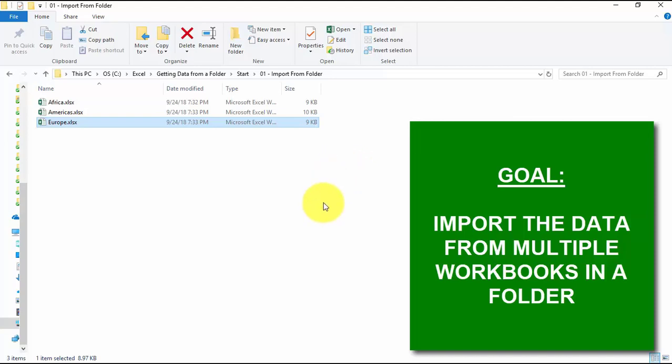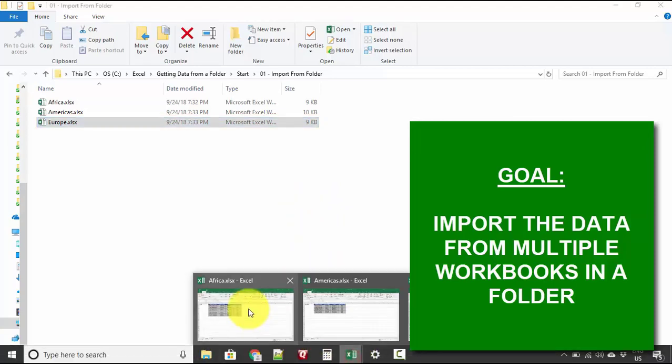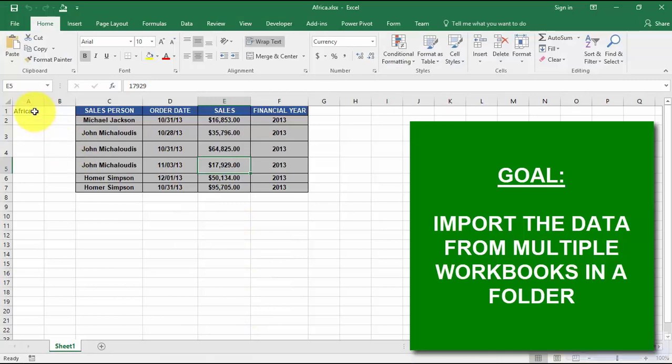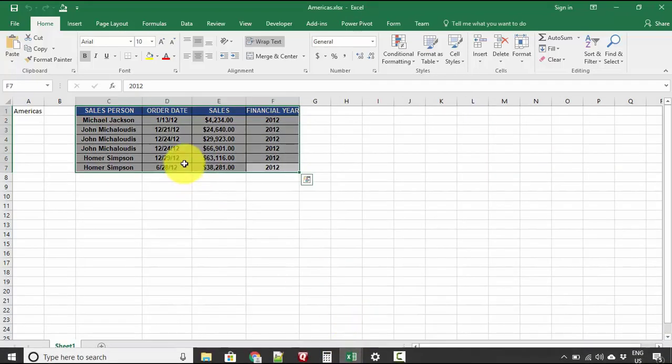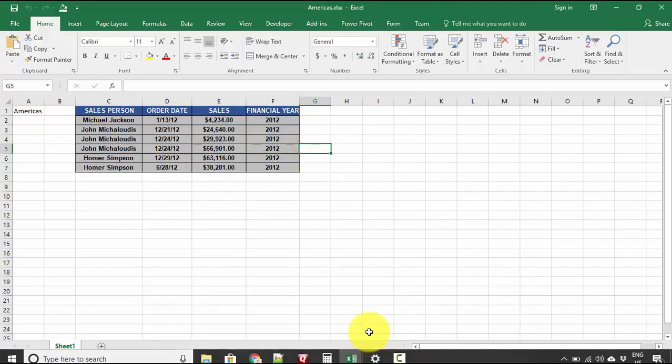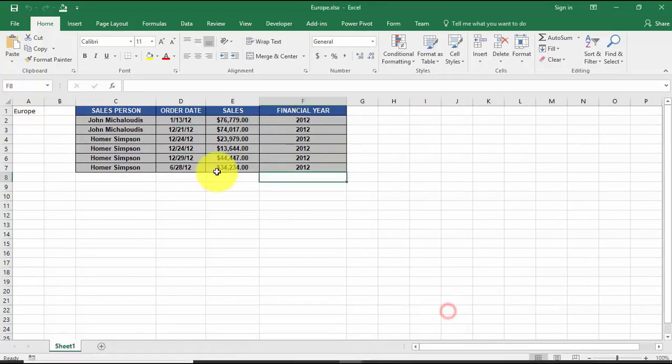Because if we were to do this the old way, it would be a very cumbersome approach. If we look at the data, let's go first to Africa. We're going to be copying this one and pasting it to a new worksheet, for example. Then we jump to the Americas, copy the data as well, and paste it over there. Then we jump to Europe, copy the data again, and paste it to the central workbook. It's a cumbersome, manual approach, and it's prone to errors as well. Power Query solves all of those issues.